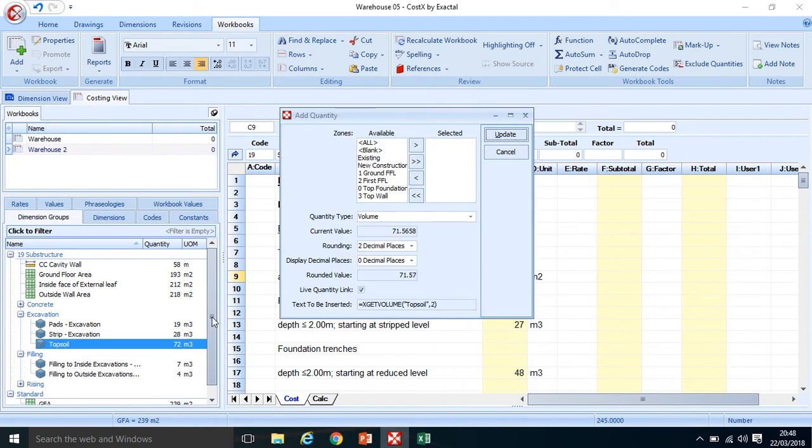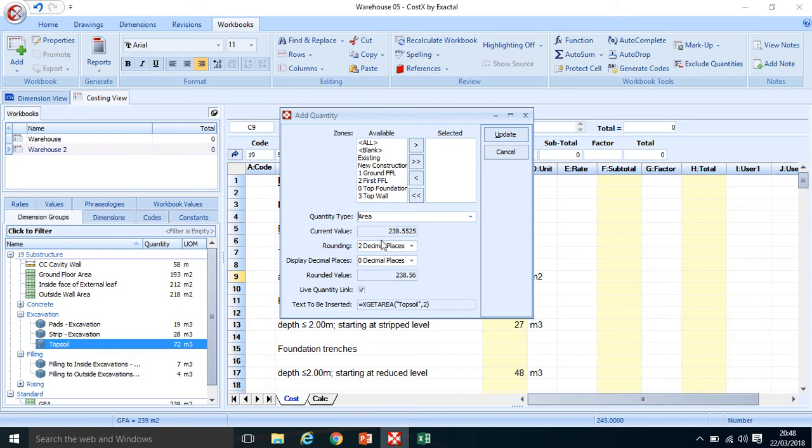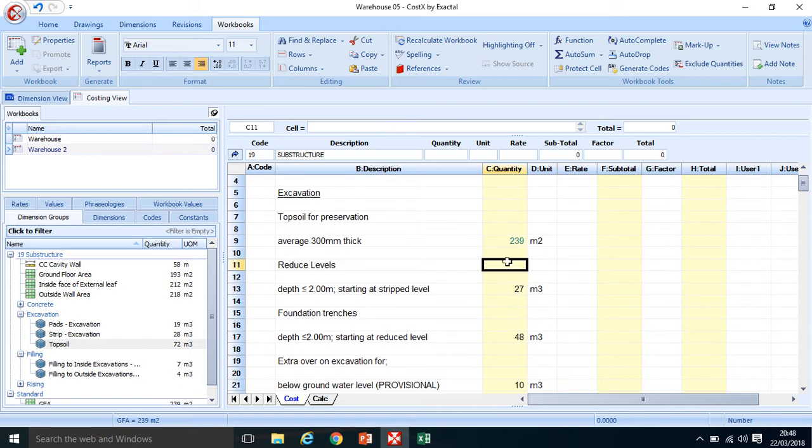Because my quantity type there is volume, which matches the display quantity there, I need to change it. So I'm going to drop down and click area. I'm looking for the secondary quantity, and I'm going to click update. So a little bit different. It was 245. In this case, it's 239. Reduce levels, it's going to be slightly different. I'm going to delete that quantity.